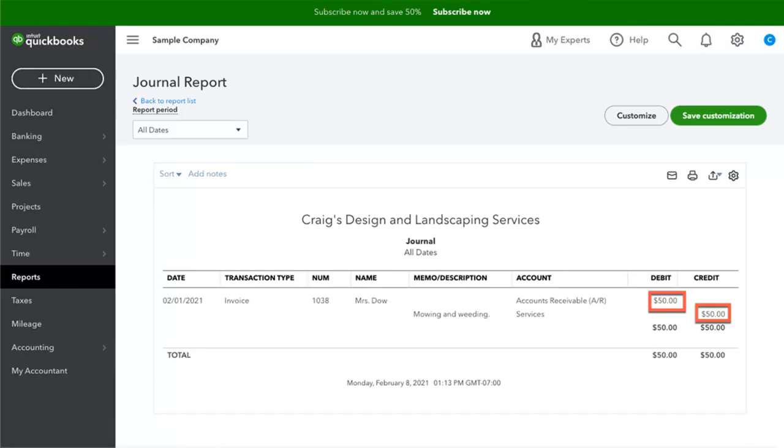Notice that the check adds a debit of $50 to the checking account and a credit of $50 to accounts receivable, just like when you did this manually.